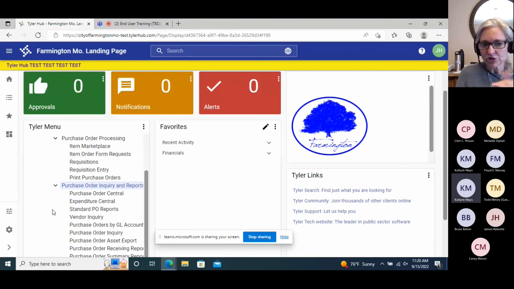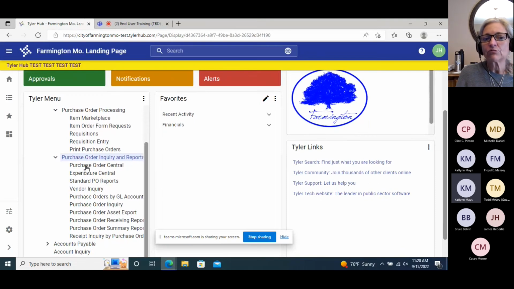Now, you see there, purchase order central. I want you to right click on it and add to favorites. Notice on the right hand side, you have favorites. You have two categories. You have one called recent activity and one called financials. Click on the financials, tip of the arrow, and there's purchase order central and requisitions, right?